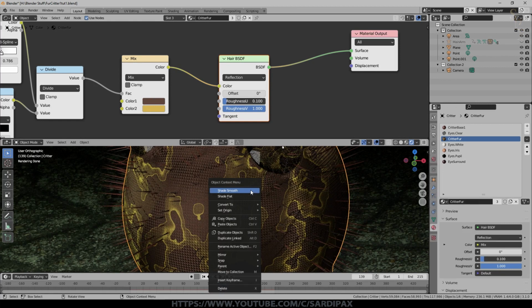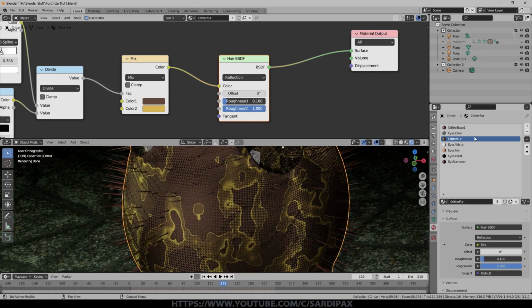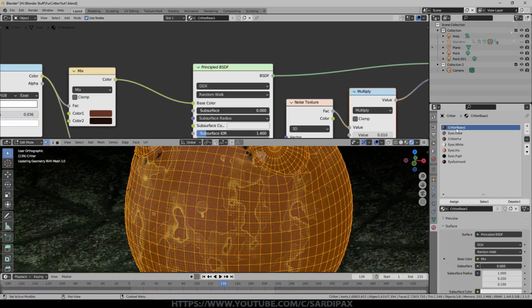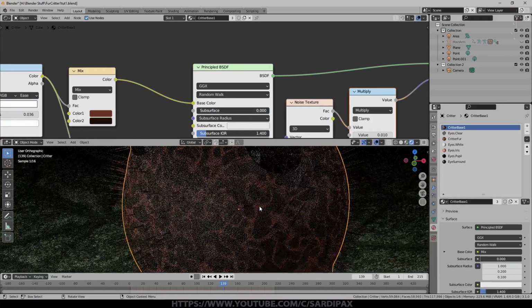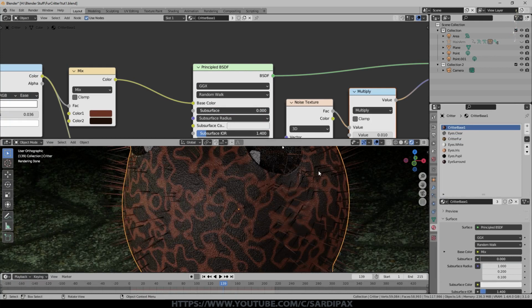Obviously not quite right for the surface that I've got here, so I'll go back to my creature and just assign his original material there, which looks better. But how do we select this material, this fur material, as the one we want?